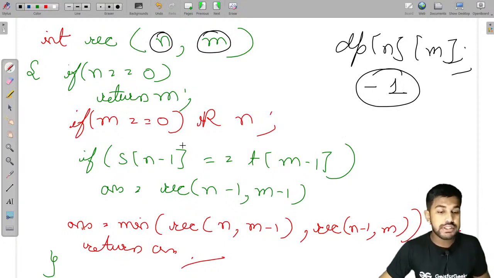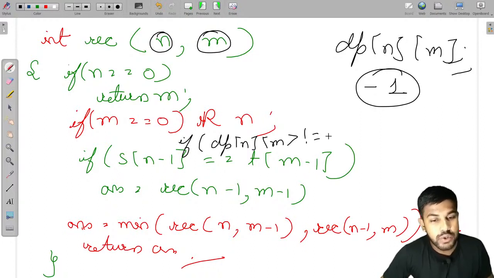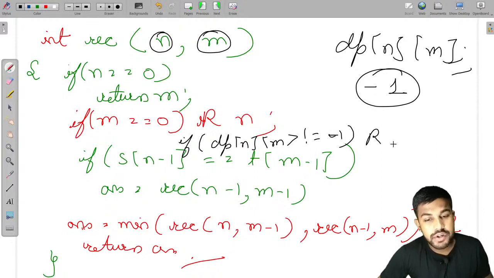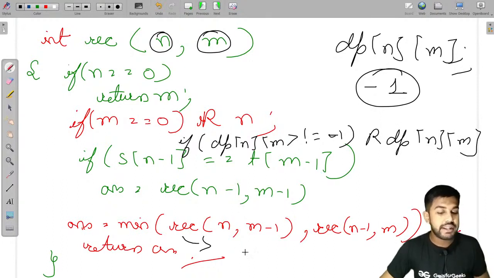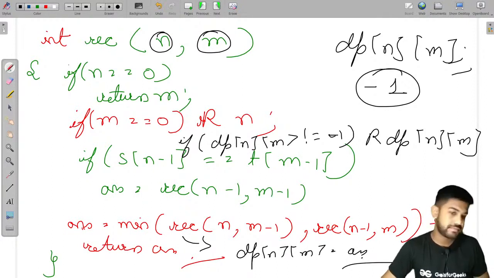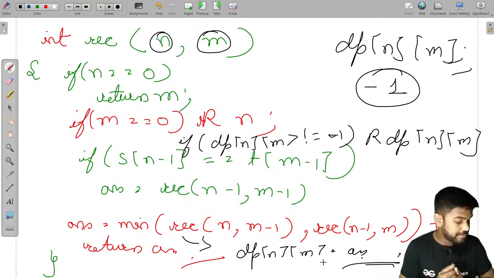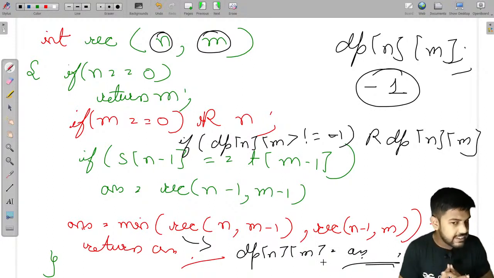Then we would just add a one-liner, that is memoization. If dp[n][m] is not equal to -1, then return dp[n][m]. And just before returning the answer, save it in dp[n][m]: dp[n][m] is equal to answer. Okay, good enough, clear? First we would build the recursive solution, which is very easy to think.